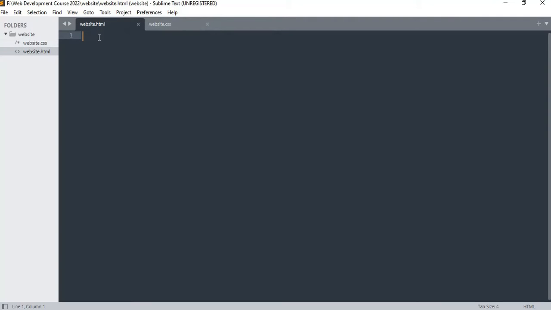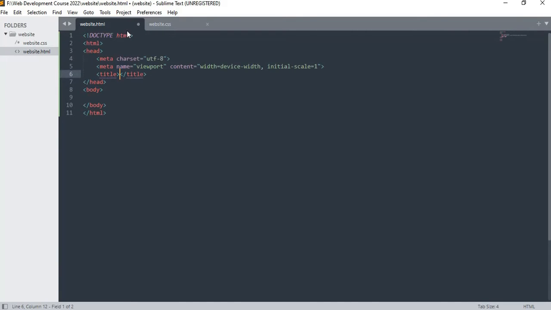Now in website.html I write our HTML code. First I write html, and if I press Enter, you see all the basic structure of HTML is automatically in our Sublime Text editor. Now in the title I write: website with HTML and CSS.